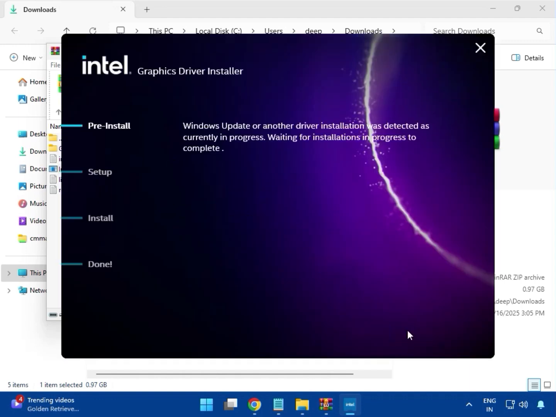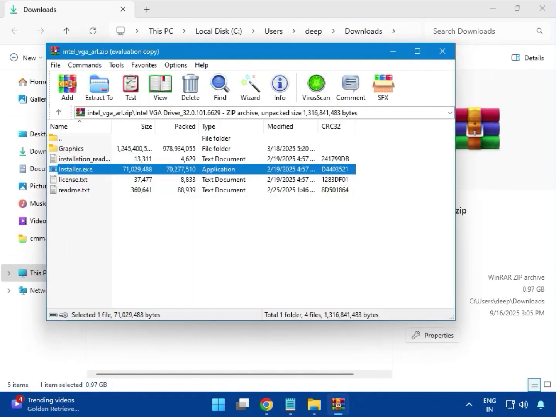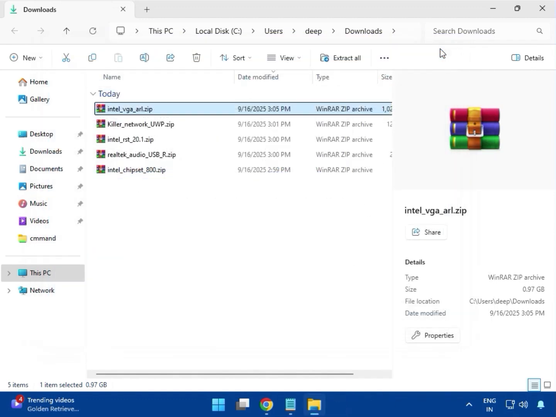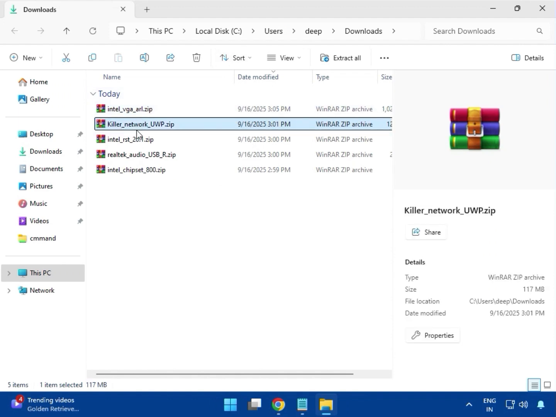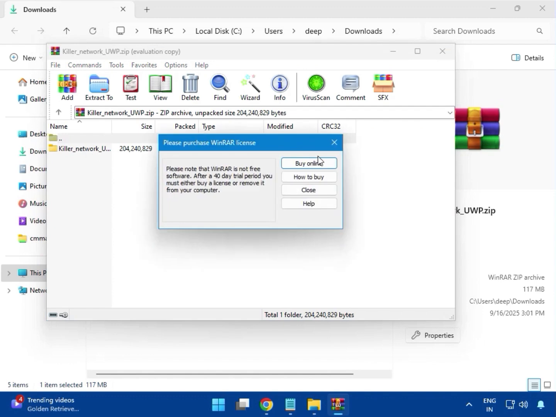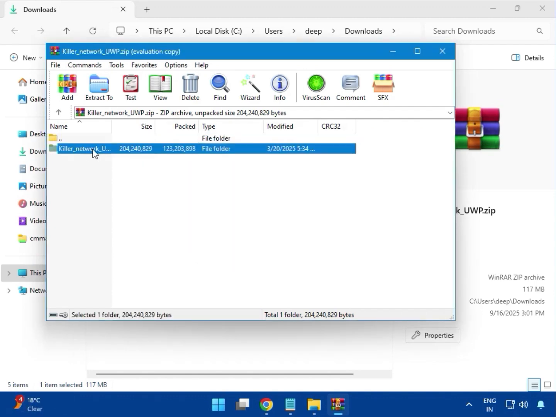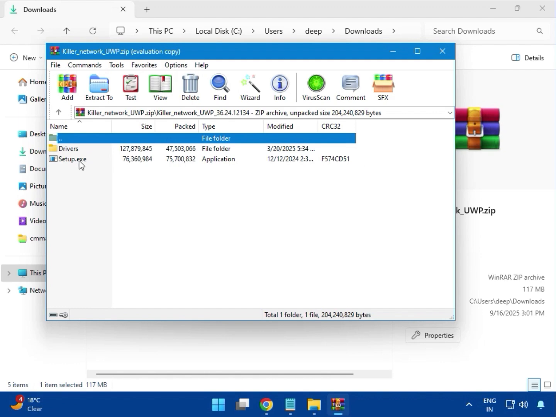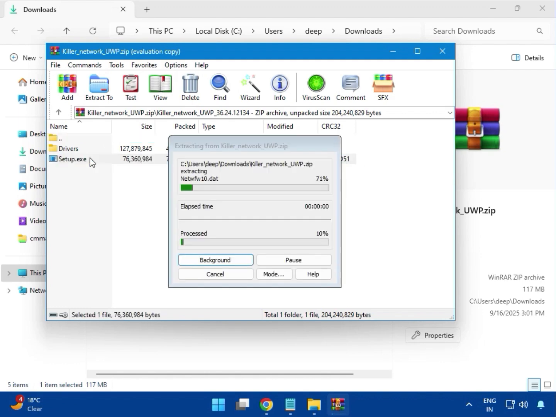After that click on install. Now it is checking the system configuration. After this is installed, close it. Then this is the LAN driver, just double click to open this folder, and this is setup, just double click to launch.